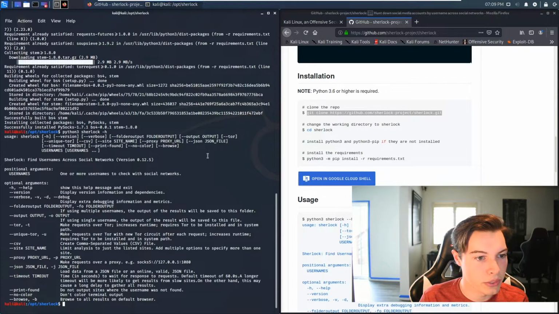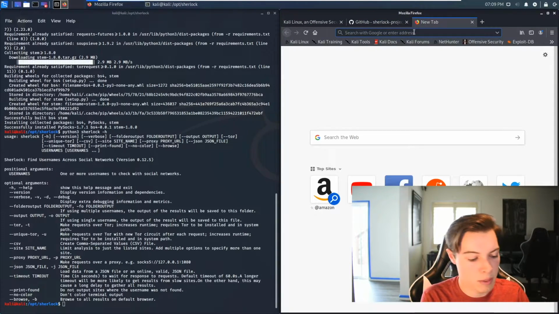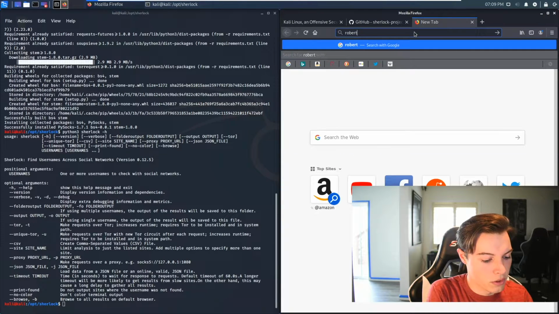But what we're going to do here is we are going to find someone's Twitter. So let's actually use a famous person. So Robert Downey Jr. Twitter.